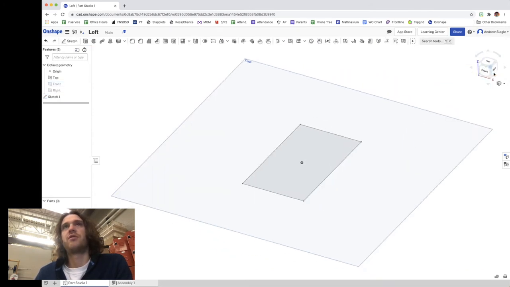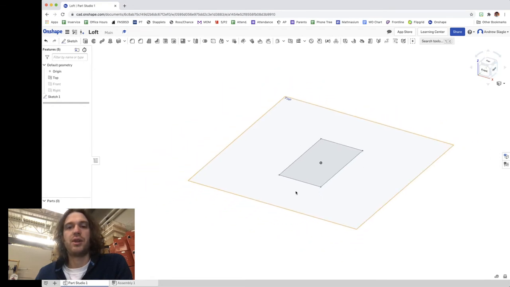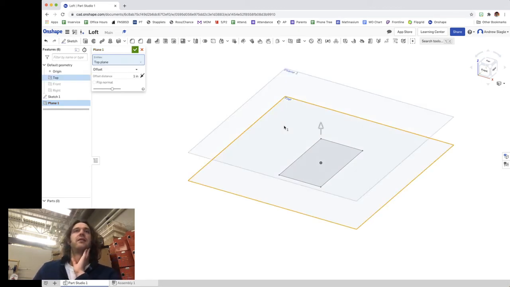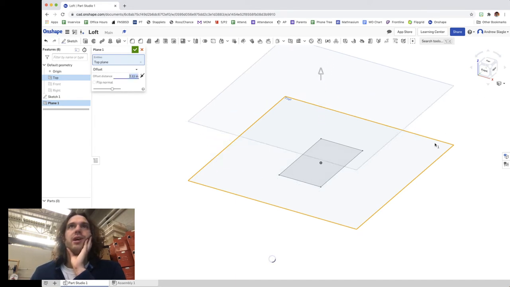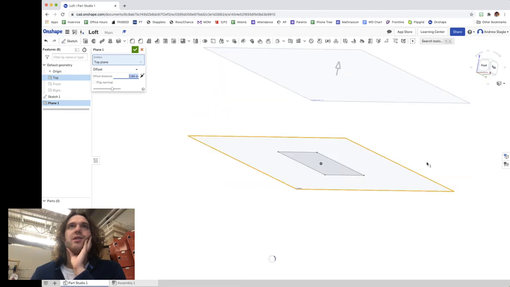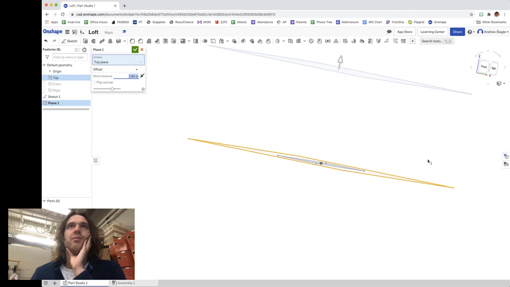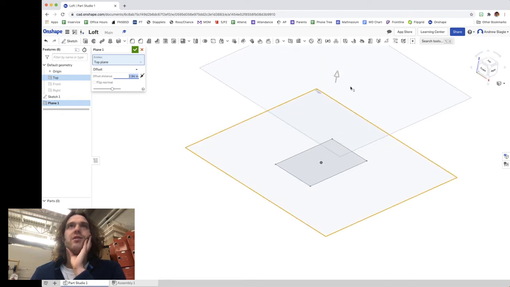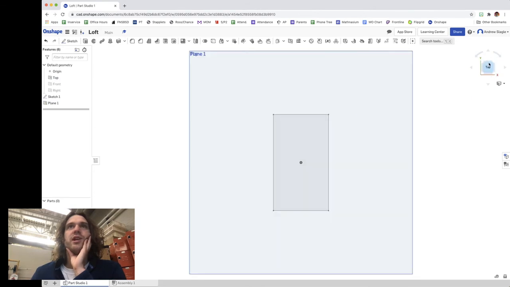The next thing that you have to be able to do to use the Loft tool is create a plane that this rectangle in the first plane can connect to, hopefully connecting to another shape in a different plane. So I'm going to keep it simple and use the offset command. I can click the plane tool here and select the top plane, and then drag it up an unspecified distance. You can see the gap between those is pretty significant. So I've got a new plane. That's where I'm going to be drawing my next shape.